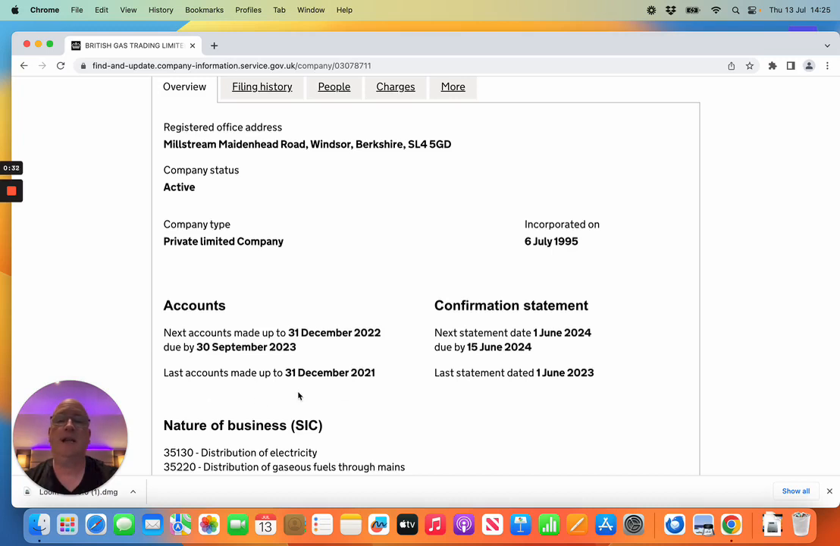A little note under there, last accounts made up to 31st December 21, that would be right. So the 31st December 21 accounts are all filed in this case. The next accounts they're expecting are for the year end 31st December 22. Likewise with the confirmation statement, the last one filed in this case is 1st of June 23, so the next one they're expecting is 1st of June 25.